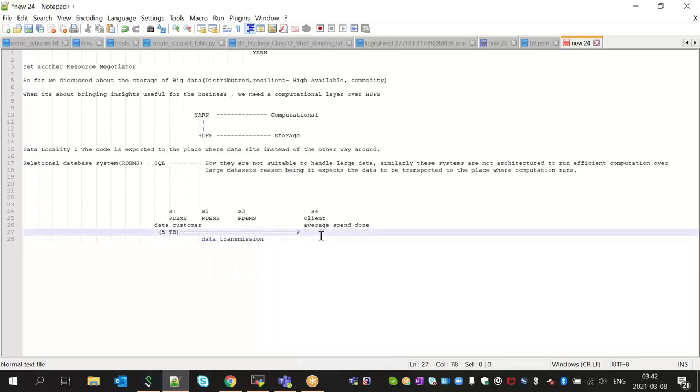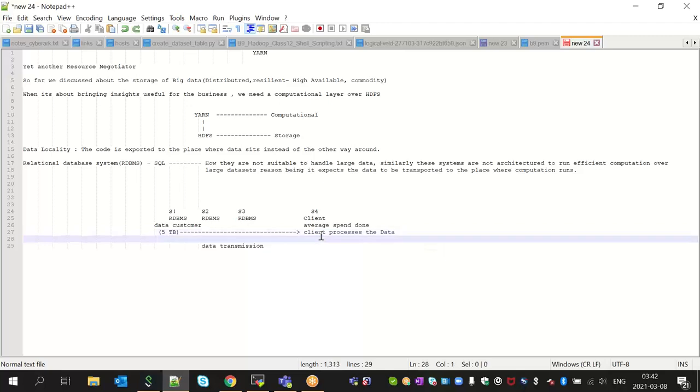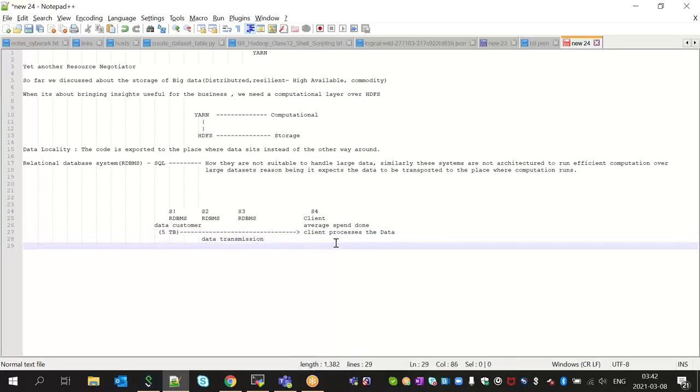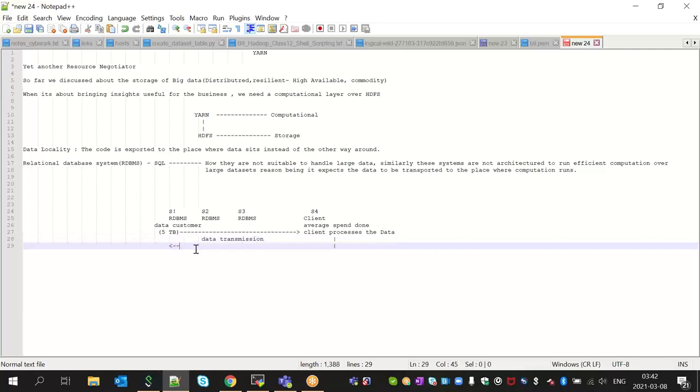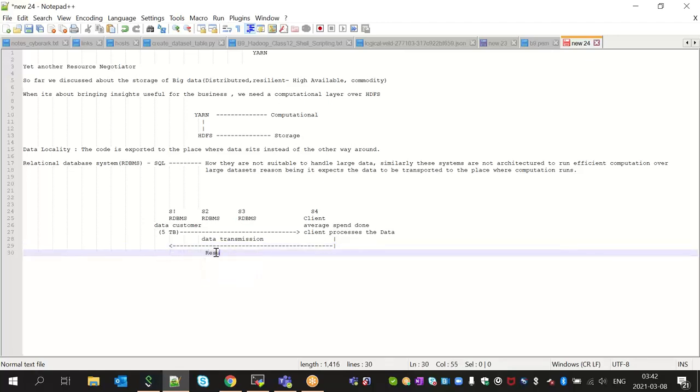So every time this code is run, this data would need to be transported to the client. The client will do its processing, and once the processing is done, the results are again expected to be transmitted back to the system. Now this was working fine.